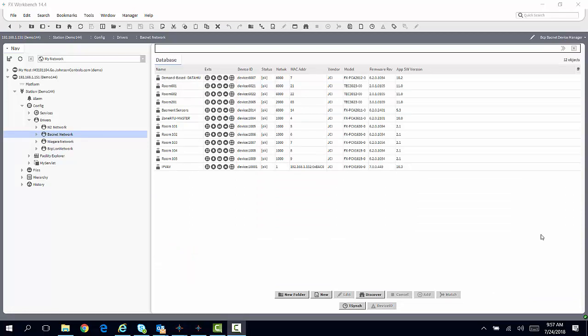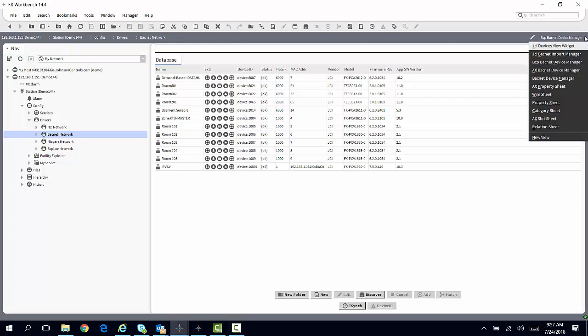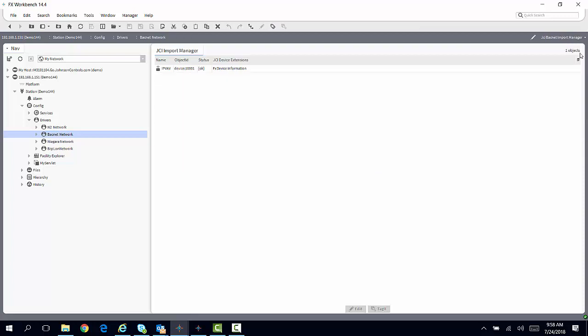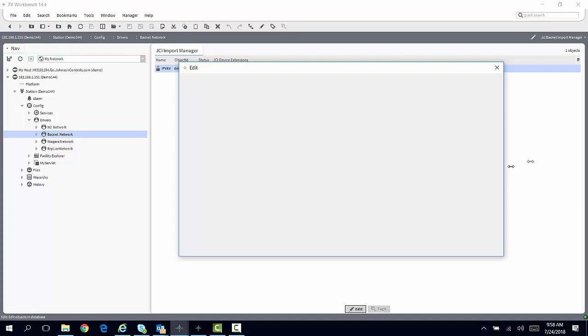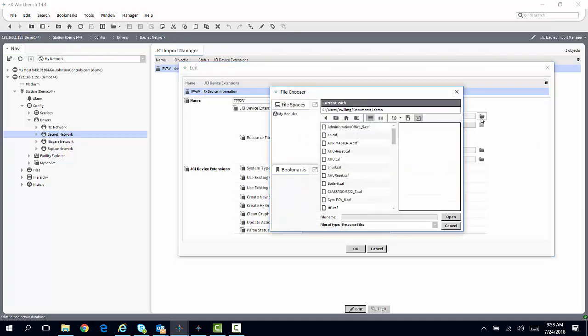Just like in the MSTP controllers, the import of the IP controllers is supported in the JCI appliance. So I'll open up the JCI BACnet Import Manager, select the IP controller, hit Edit. Now I'll go find the CAF file for the IP controller.